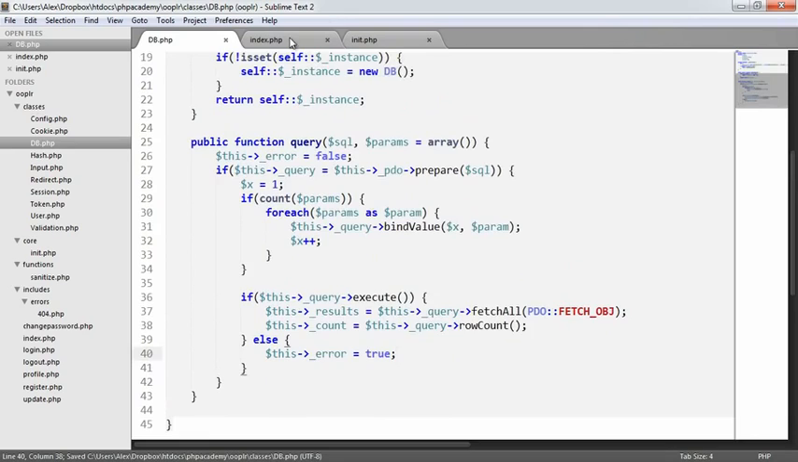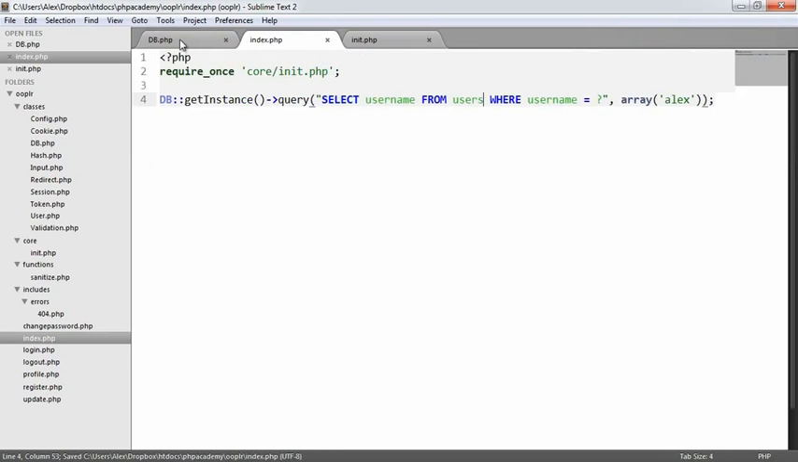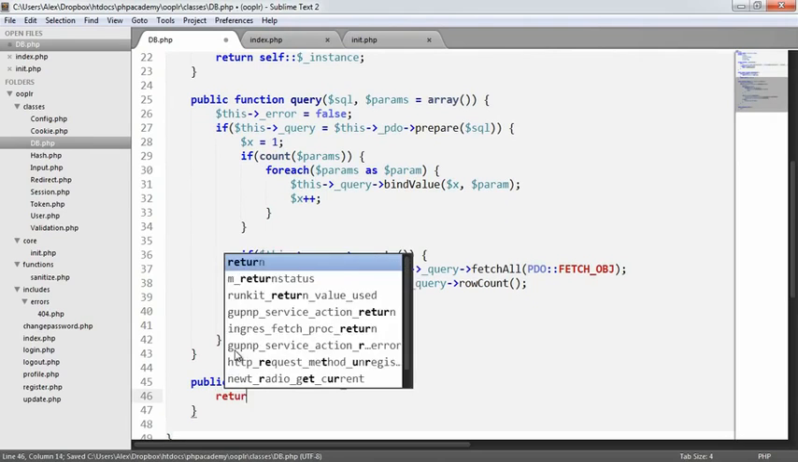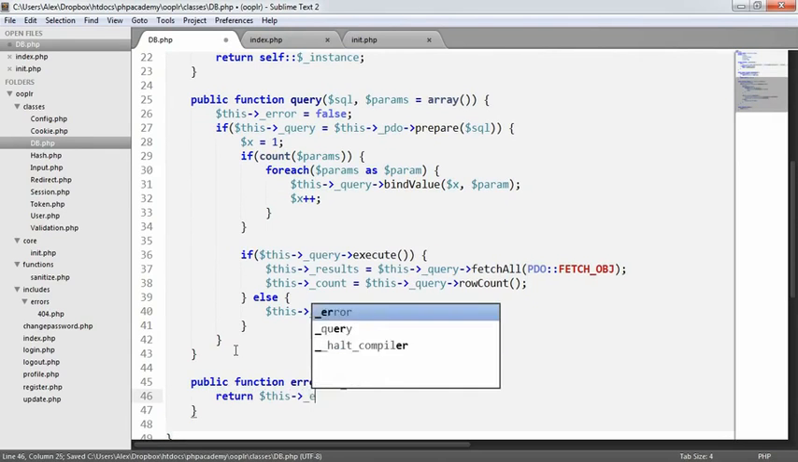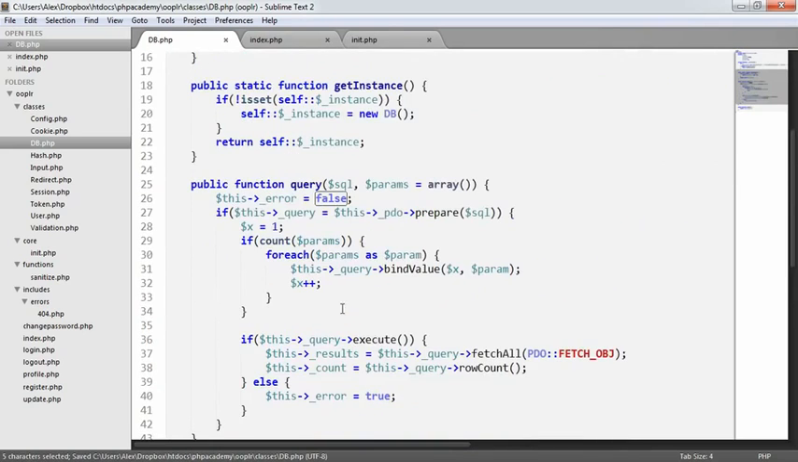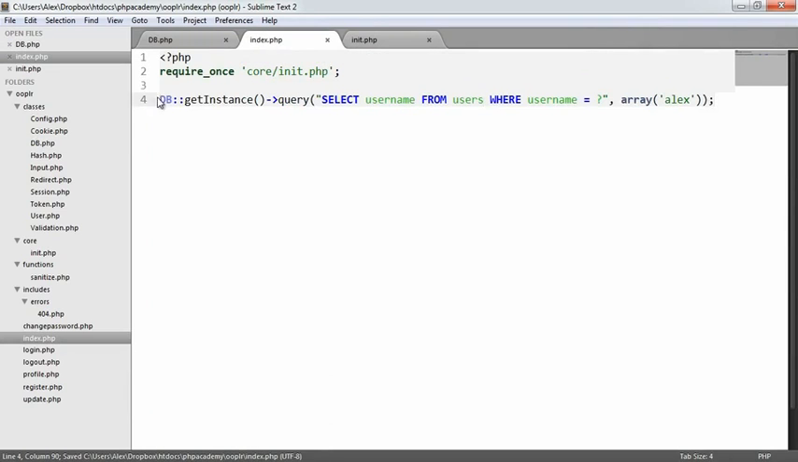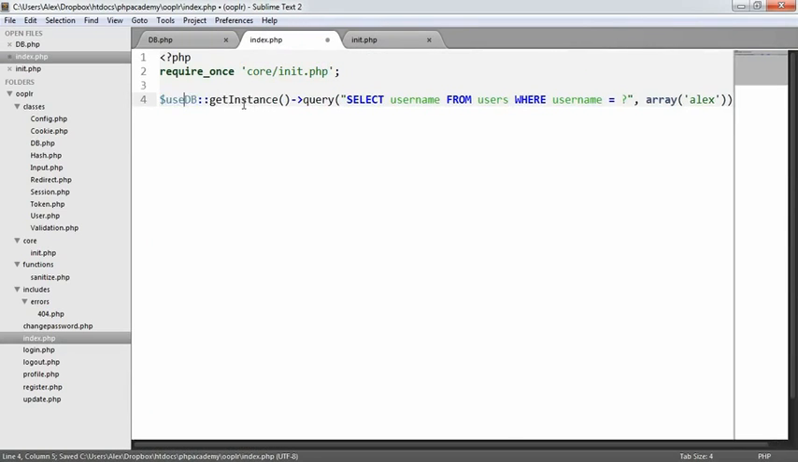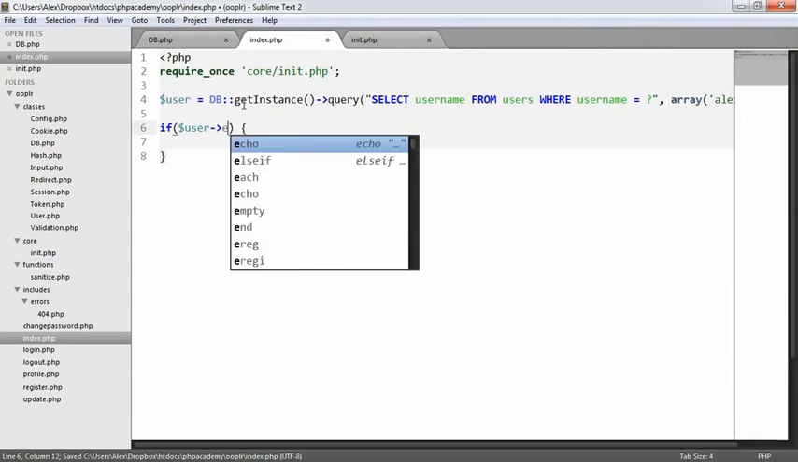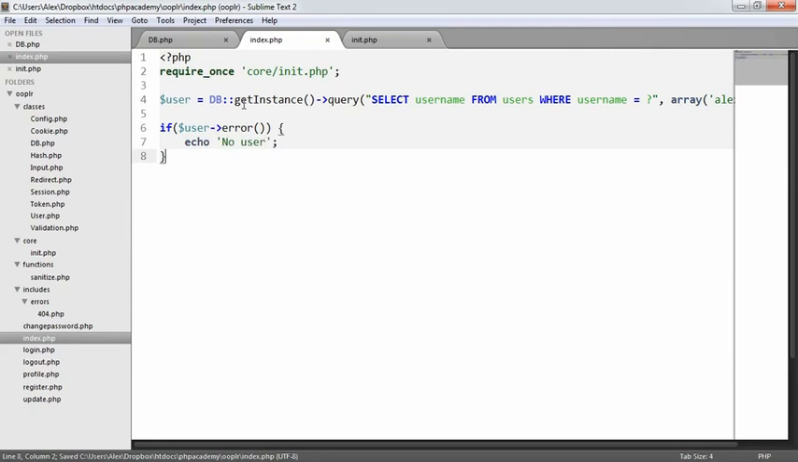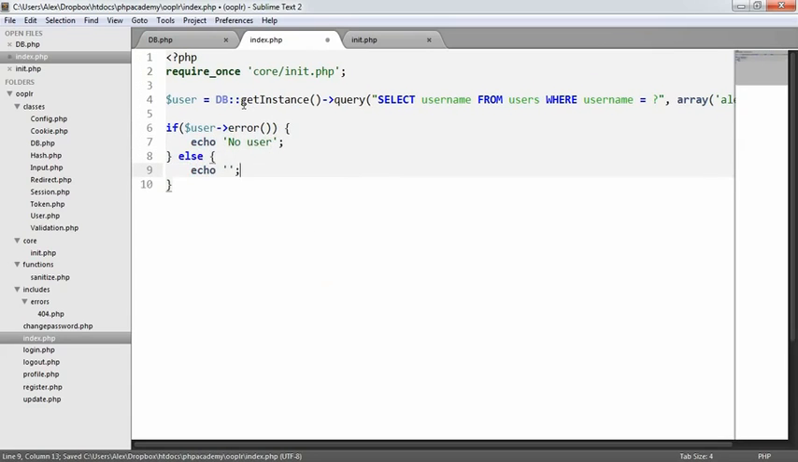Now we've not actually got a way to define whether this query has successfully executed or not. So we're going to go ahead and create a public function called error. And all we're going to basically do here is just return this error. So that will by default return false. If there has been an error though, this method will return true. So what we can now do is start to get into a bit more useful functionality and say user equals, and then we want to say if user error, echo no user, otherwise echo okay.